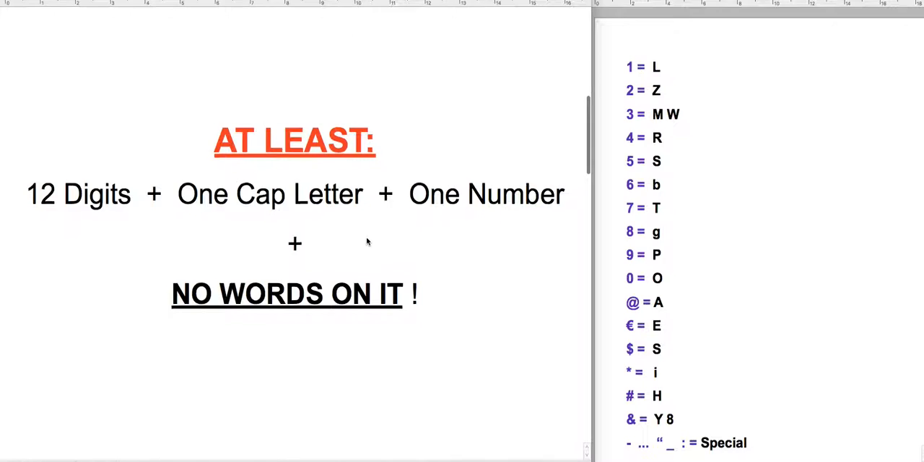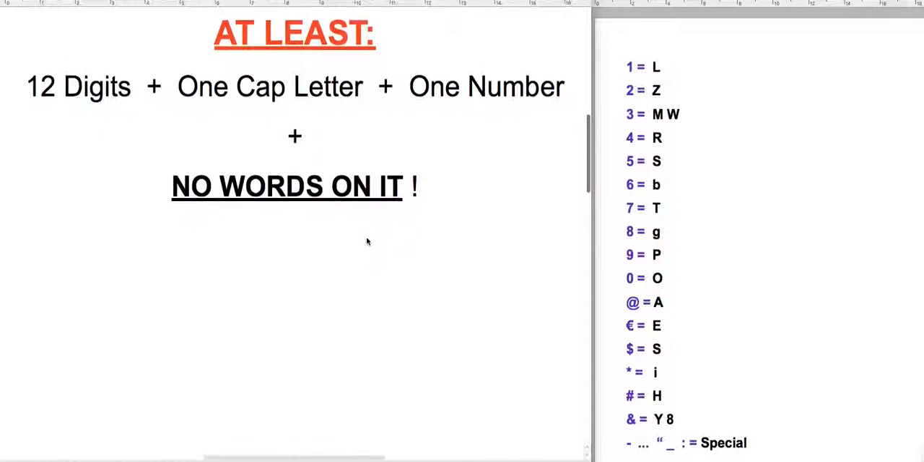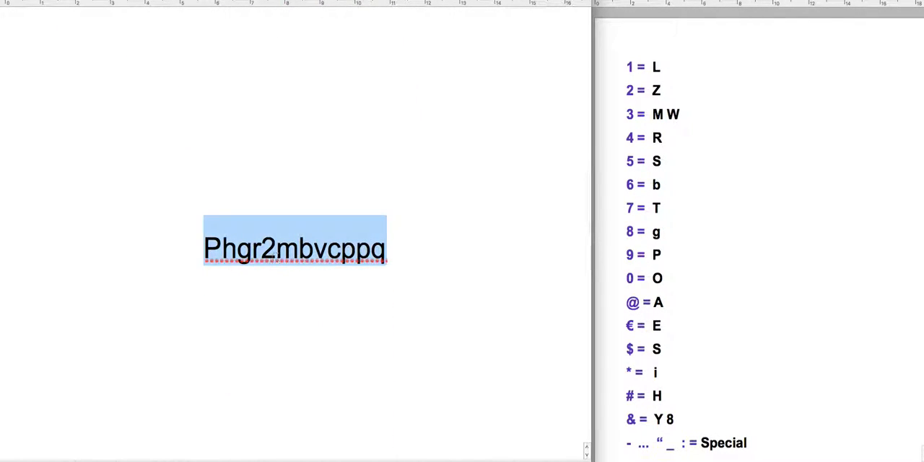I have an example here of a secure password, and it'll be this one here. As you see here, I have a capital letter, a number, and it has 12 digits. And this is the minimum that you can do to have a secure password. I mean, this is the bottom line of a secure password.